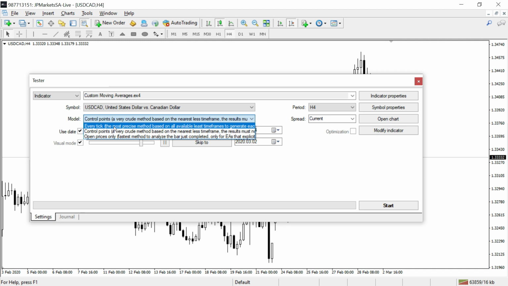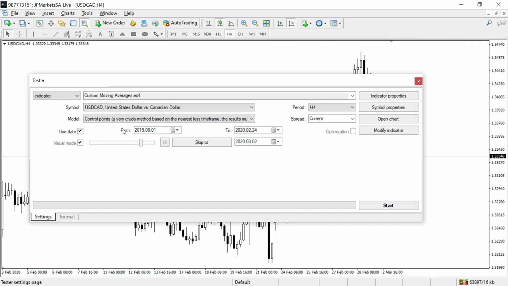If you use every tick, this is too slow. It's great if you want precision work. It's too close to the real thing, so it takes too long for the market to move. If you use control points, it skips some of those steps, so it doesn't feel too off, but it's actually a very nice speed to work with. And open price is the fastest speed that you can use here. So in essence, I love using control points, and I recommend that you try all the other ones and see what the difference is.